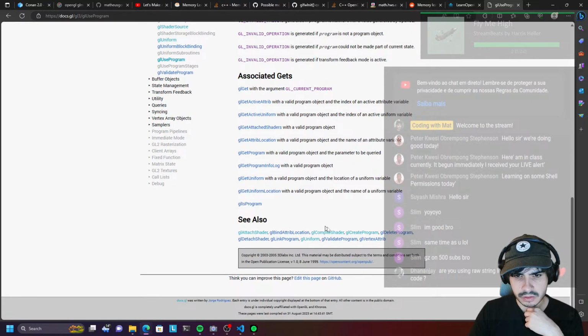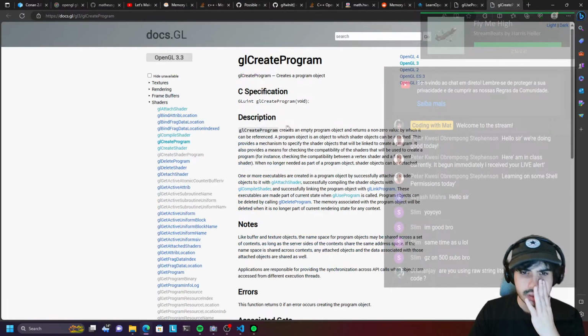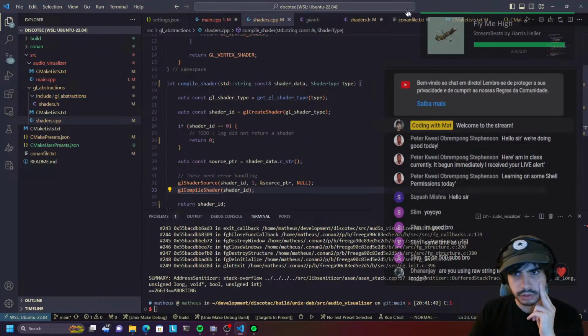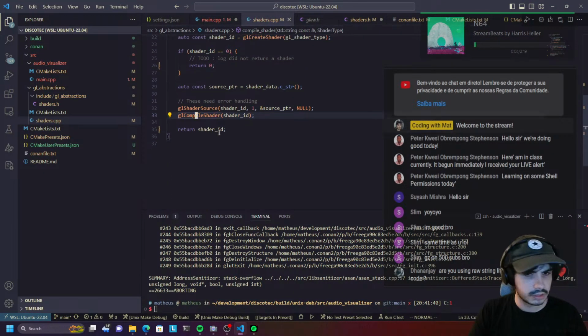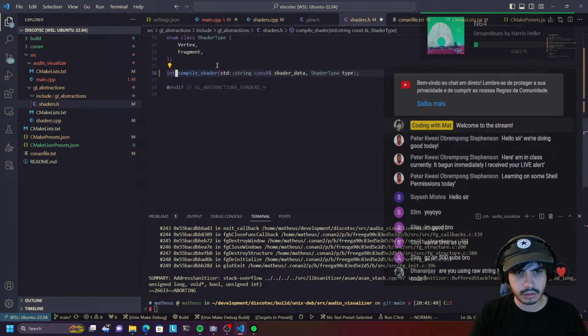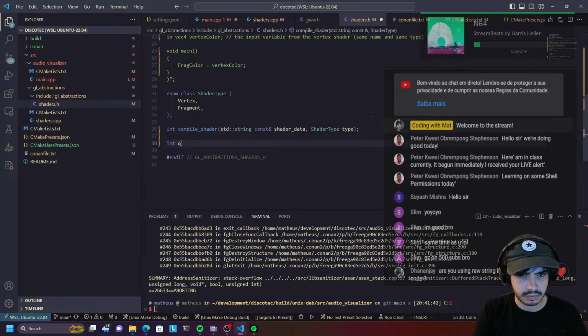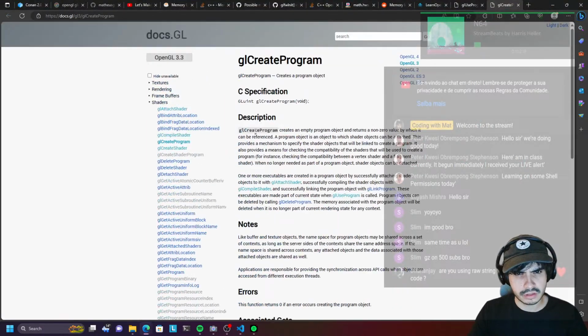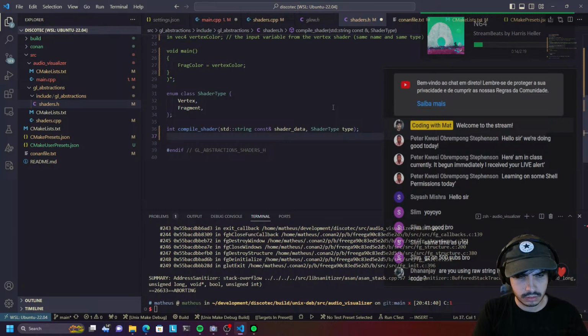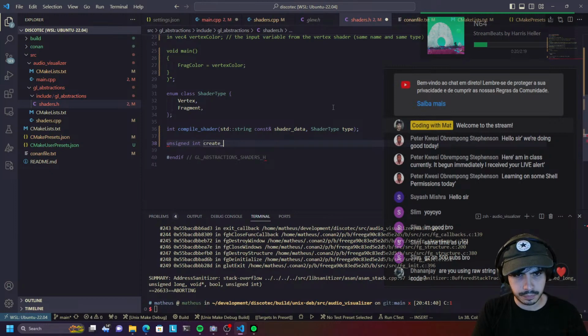Is it create program or something? Create program, there you go. GL create program creates an empty program and returns a non-zero value. Again, this will probably be in our GL abstractions, right? Does this return an integer? Yeah, GL uint. Oh, unsigned int. So we need to create a program, or create shader program. And then we have to pass in the IDs for the shaders, right?